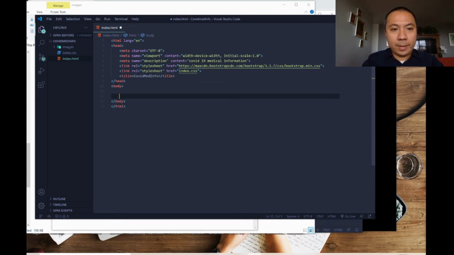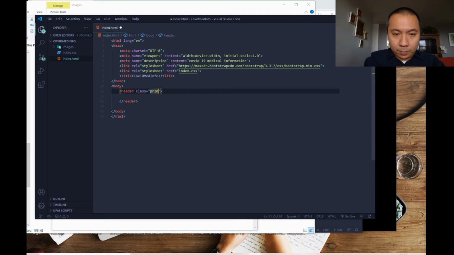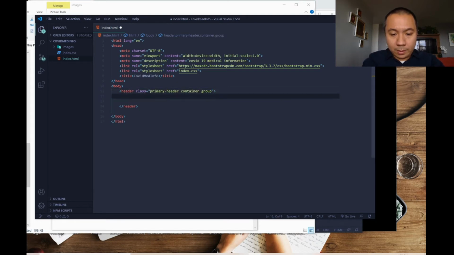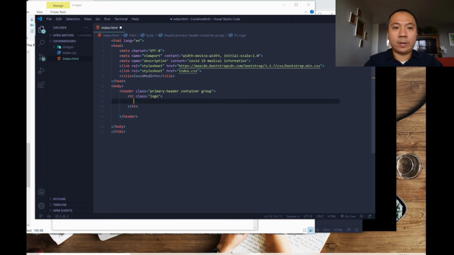Okay, now that we have everything in place, we are going to start by writing header. And in the header here, first I'm just gonna write primary header, and then this will be our container, and this will be a group. And then I'm gonna write h1 here. This will be class logo. Logo TV, yeah, like Drag Race. Then I'm gonna write index.html. And then I'm just gonna make this bold by writing B. And this will be your coronavirus disease.